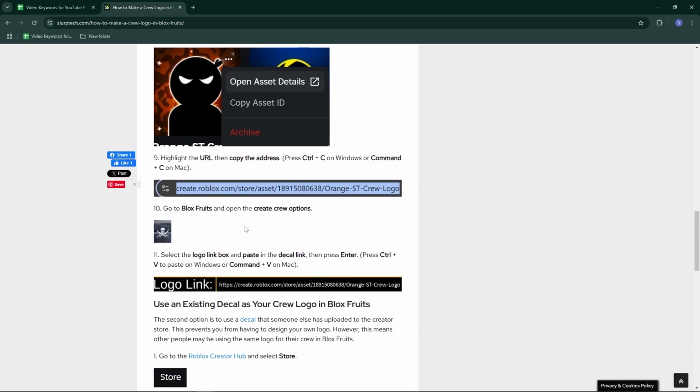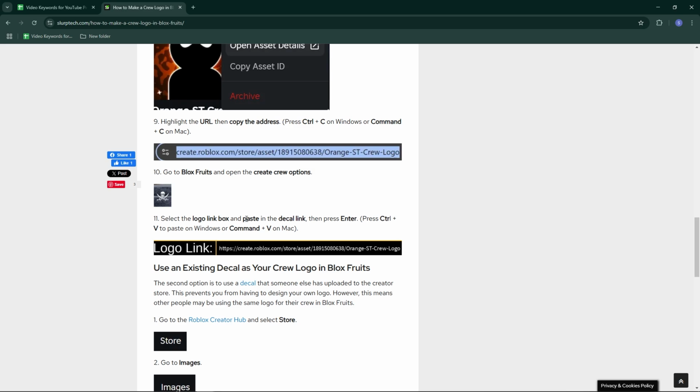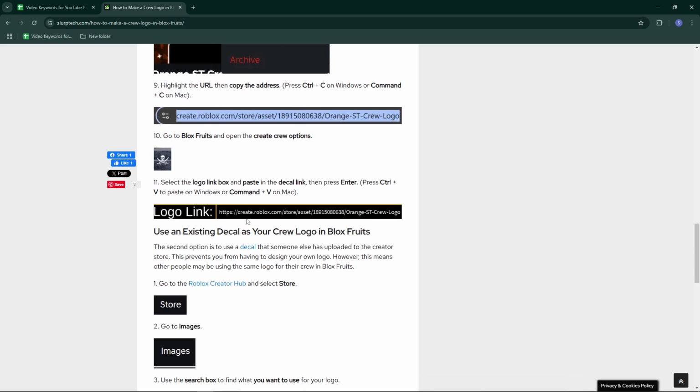Click Store at the top and select Images. In the search box, type what you are looking for and press Enter. Use filters to find specific images if needed. Click on the image you want to see. Copy the address bar link.